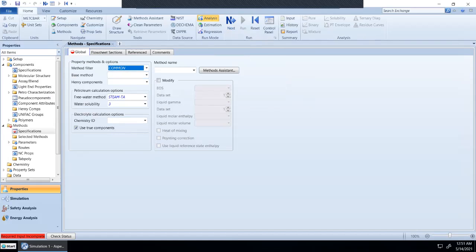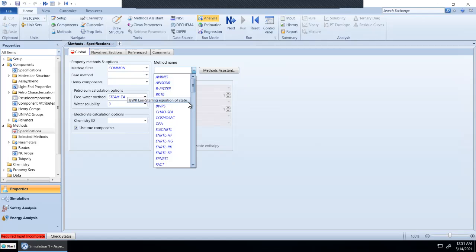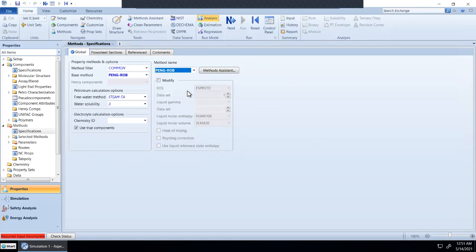And this is the method that we want to solve our problem. It tells Aspen how you want it to calculate the physical properties. Since we have a hydrocarbon liquid phase mixture, we will be selecting the Peng-Robinson method, which is called Peng-Rob. And as you can see, this is all we need for this page. So I'm going to click Next again.